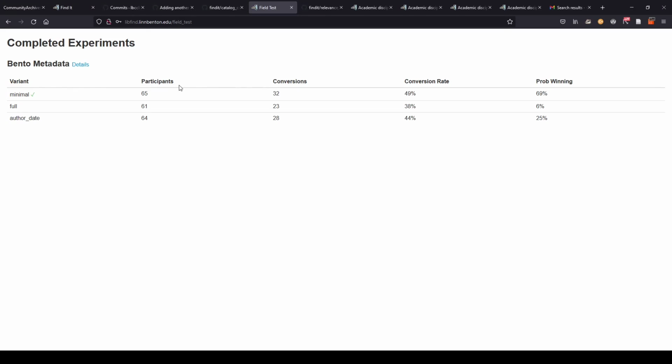So we just let this run for about 2 weeks, chose the version that performed the best, and that's what we've got in production right now. And you can see there's a little check mark because that's the one that we declared to be the winner of the test.